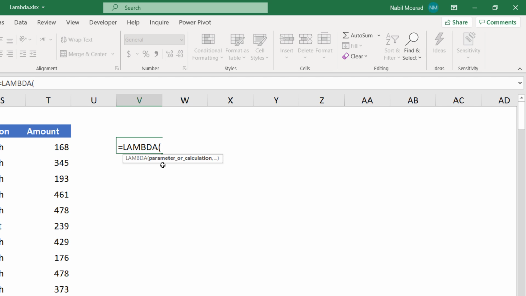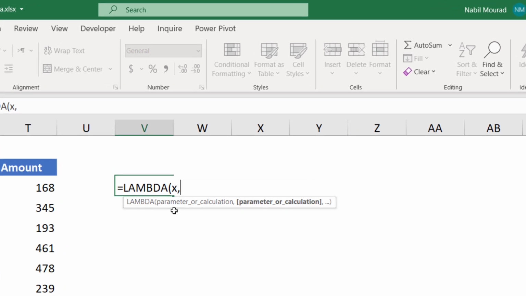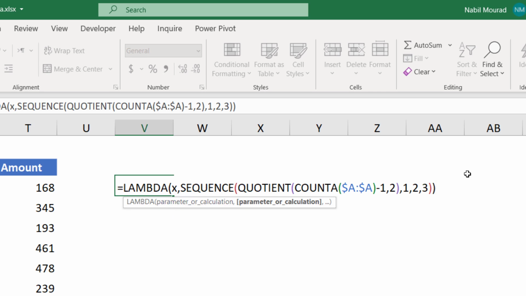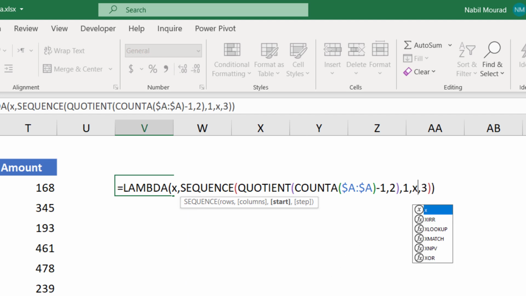So I'm going to name it anything like x, and then I hit comma. What's my parameter or calculation in which I use this x? It will be the whole combination of sequence, quotient, and COUNTA. So I paste it. When I paste it, in order to use it in different situations, if I have a variable x, and I'll be changing only this variable every time I use my lambda function, then where do you want to put this variable? I want to put it at the position of the start argument of the sequence function, which is this one, so I'll be typing x. And I finished creating my lambda function. Every time I want to use it, it will be a lot simpler for me.